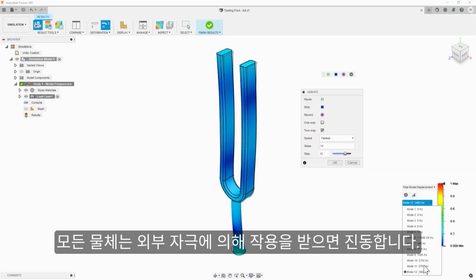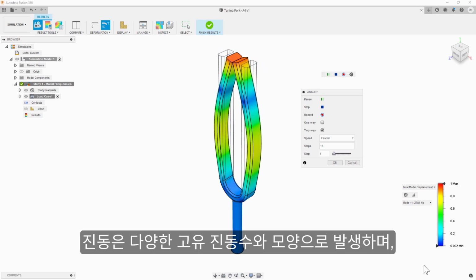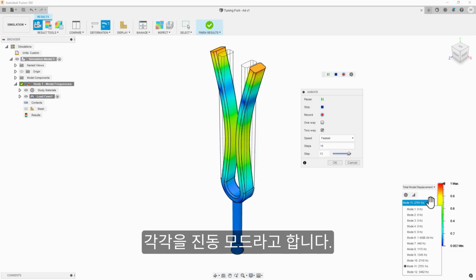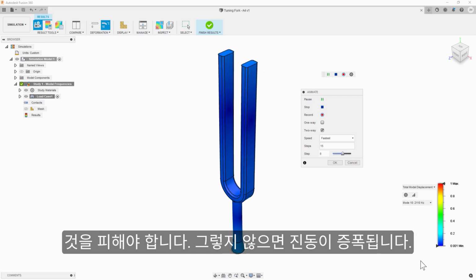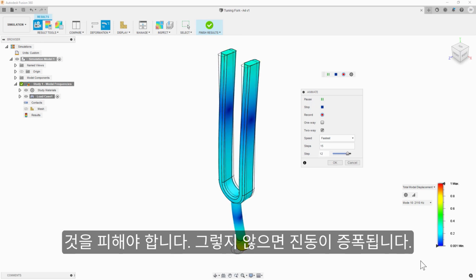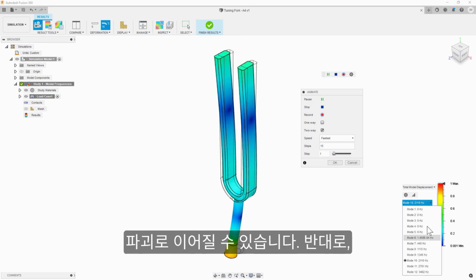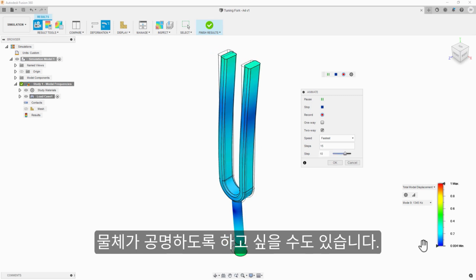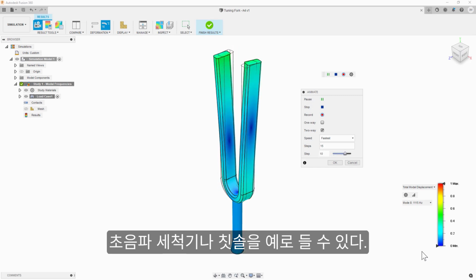All objects vibrate when acted on by an external stimulus. The vibrations occur at various natural frequencies and with varying shapes, each referred to as a vibration mode. Typically, you want to avoid exciting a structure at one of its natural frequencies, or the vibration will be amplified. This phenomenon is known as resonance, which can lead to fatigue failure. Conversely, in some applications you might want the object to resonate to maximize the produced vibration. An example is an ultrasonic cleaner or toothbrush.